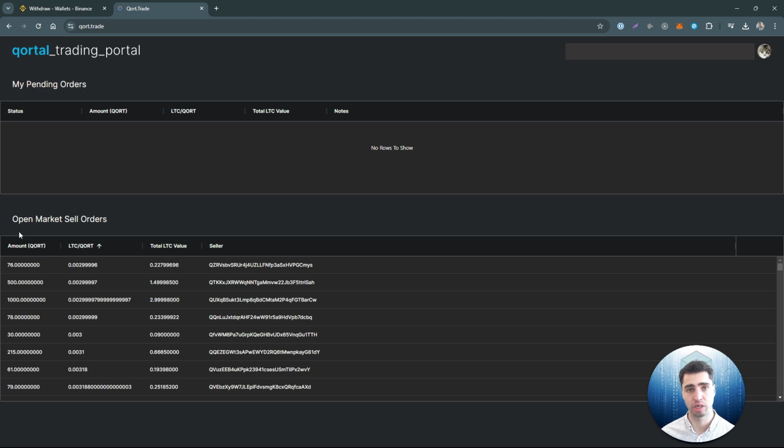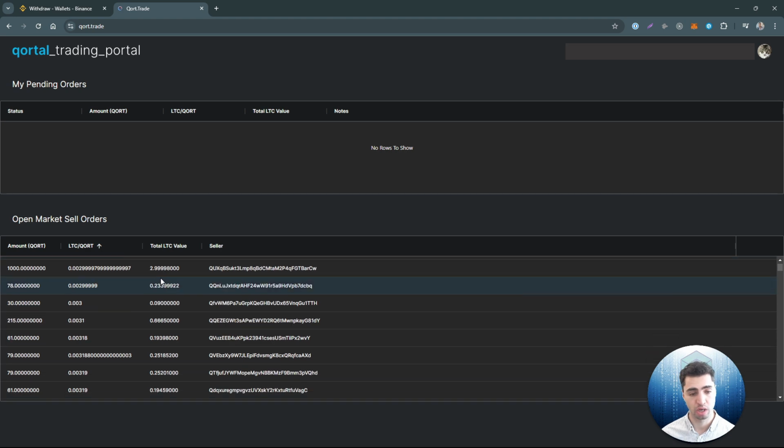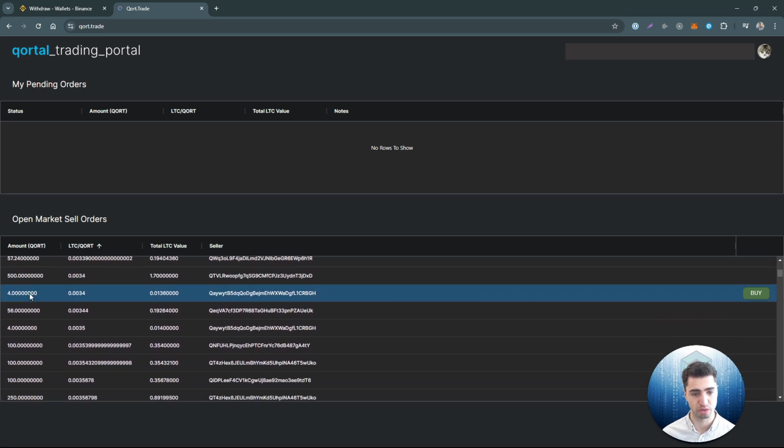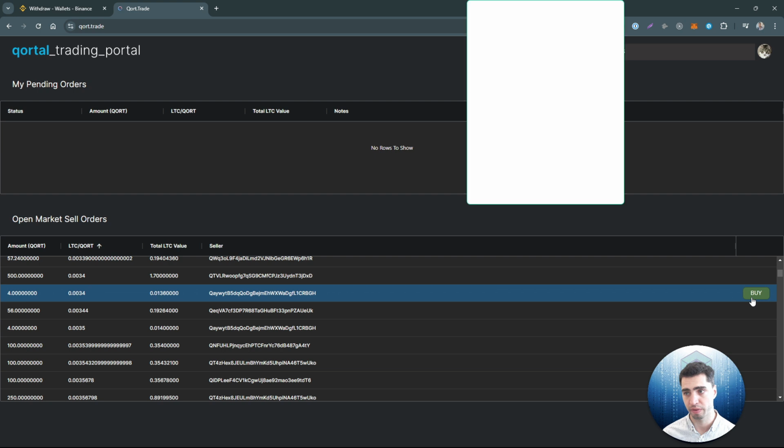Now down here we see the open market sell orders. These are the current sell orders that people have listed for Qort in exchange for Litecoin. For example, we see here 76 Qort, excuse me, is being sold for 20.22 Litecoin. In this case, for this example, I'm going to scroll down and use a smaller amount. So I'm going to click on the amount of Qort that I want to buy, and click buy.